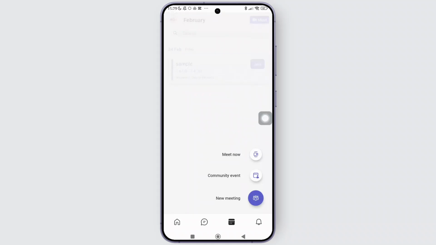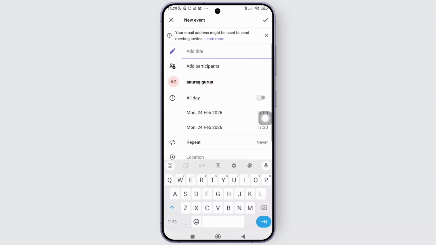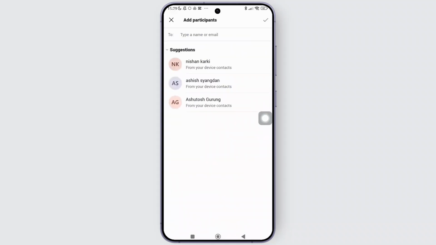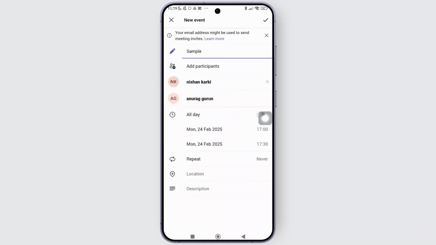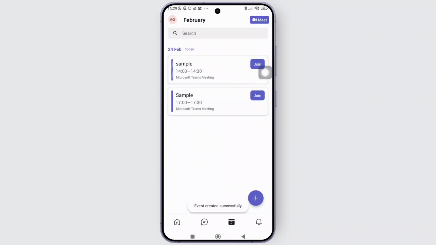And now you have to schedule a new meeting. So you simply need to enter the meeting title, date, time, and attendees. And once you have filled out all the details, you can simply tap on the tick button shown in the top right corner of the screen. And once you have done that, you can simply go back to the calendar tab. And here you can find the meeting you have just created.